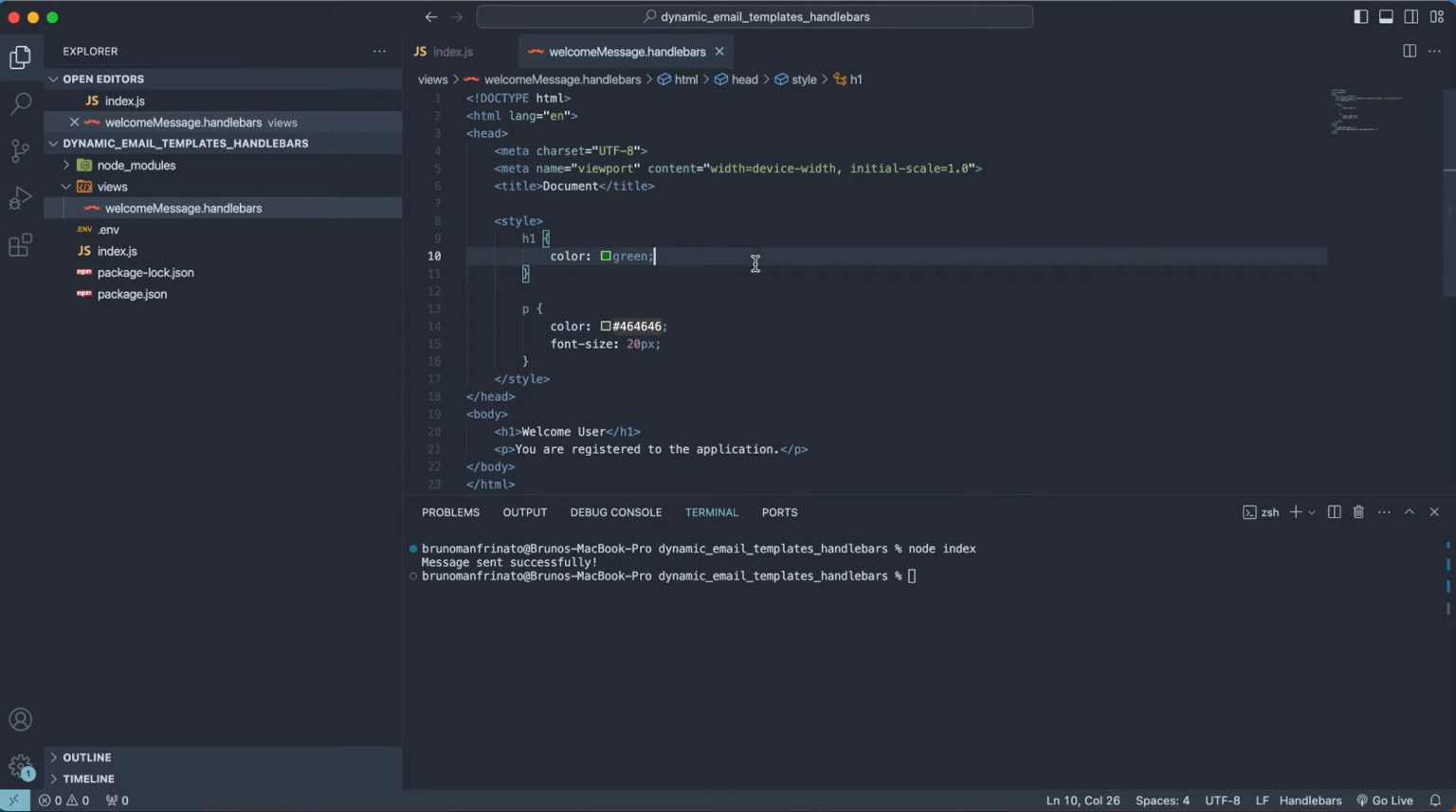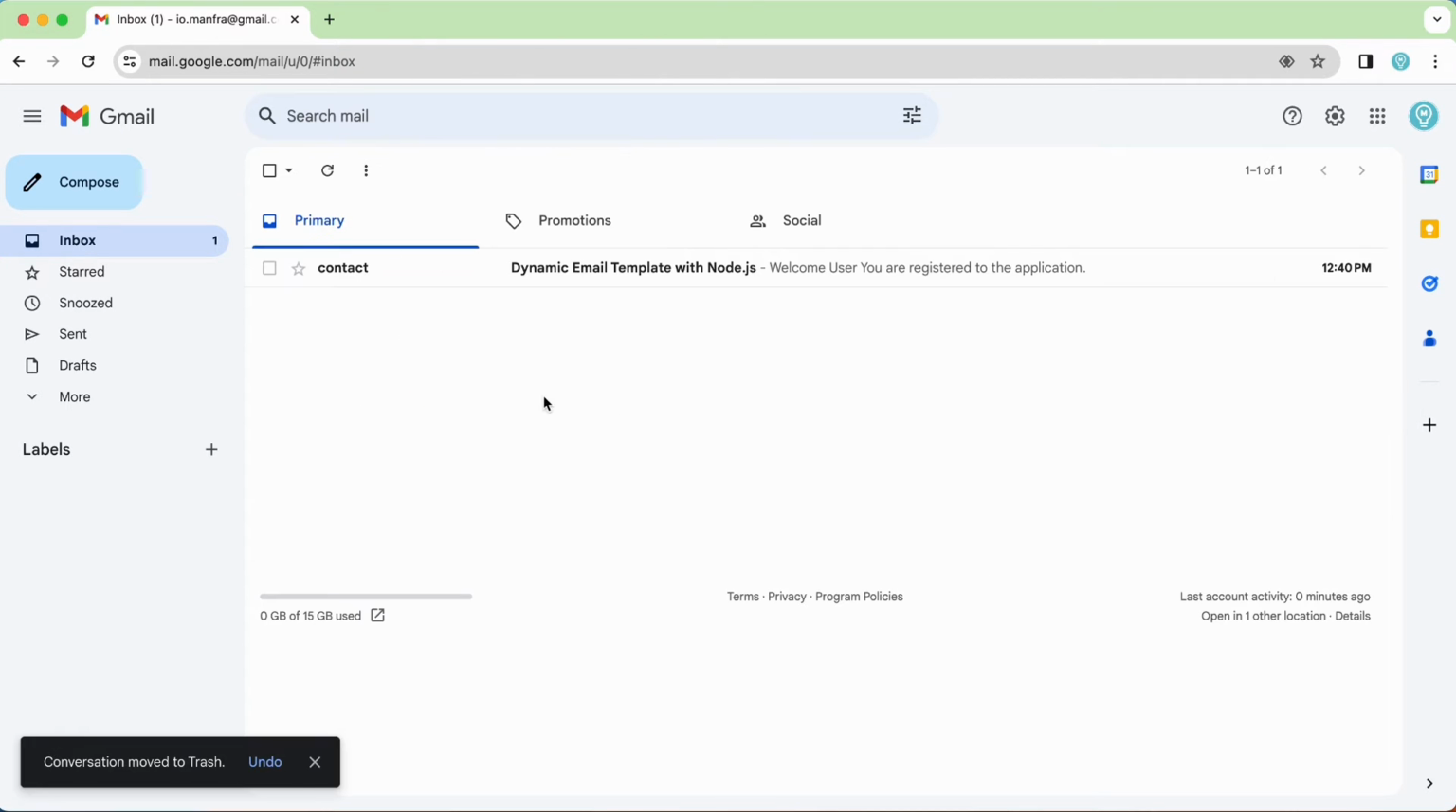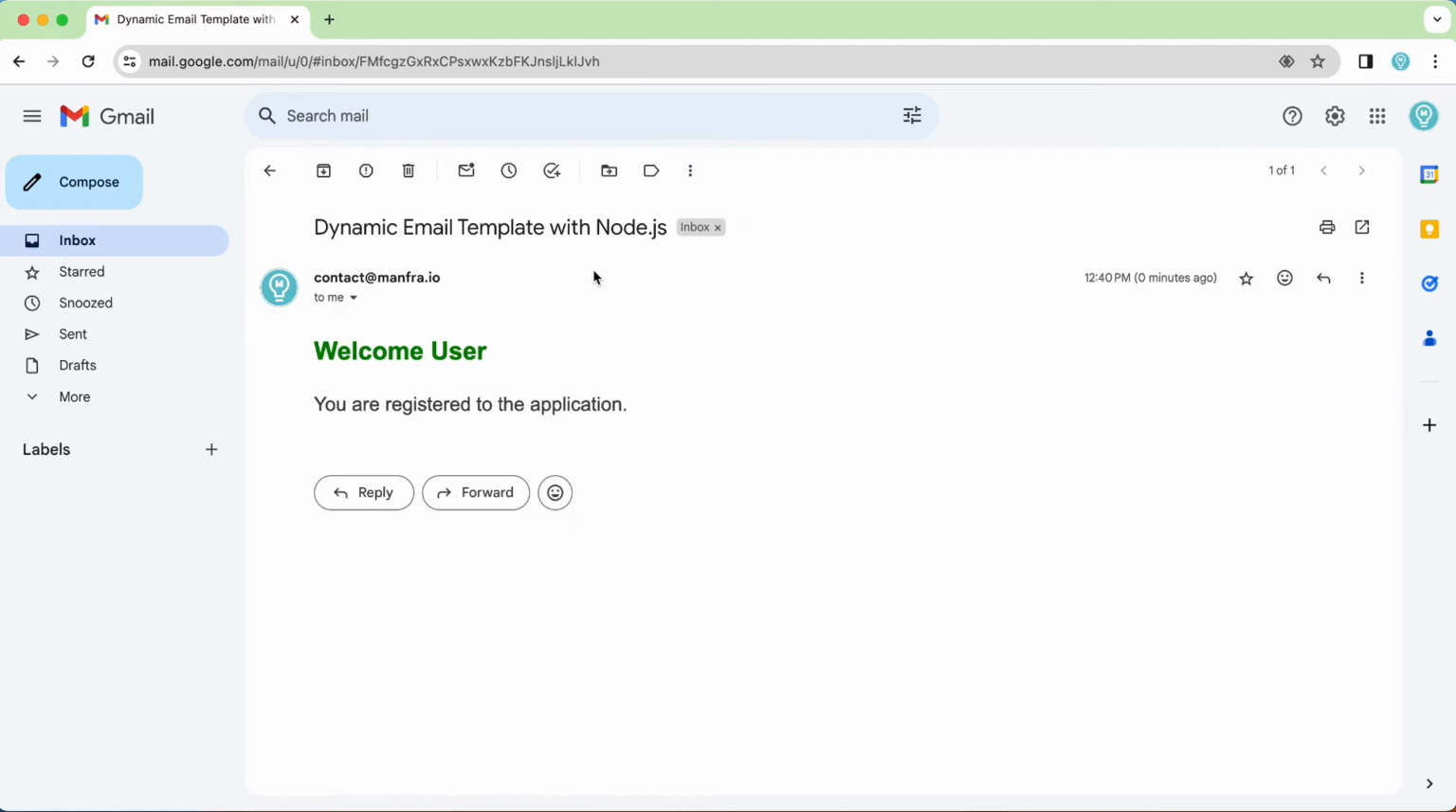Good. Now here on the terminal, let's run again, node index. Okay, message sent successfully, back on Gmail. So here we have the old message without this style. Let's remove this one. And here is the new message. Let's open, and perfect. As you can see now, the H1 is green and the paragraph is a darker gray color and bigger than before.